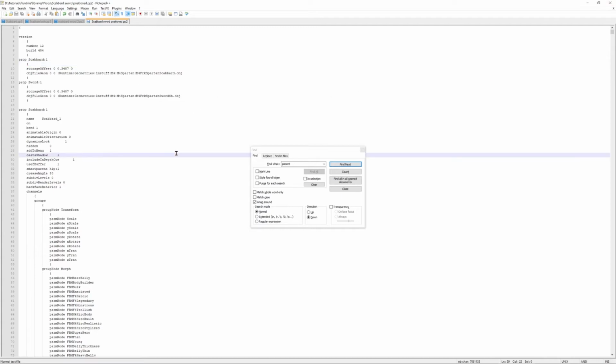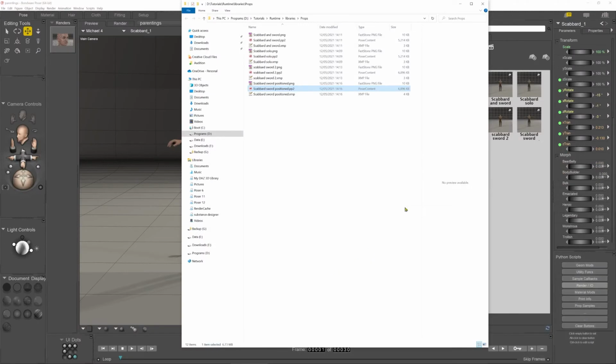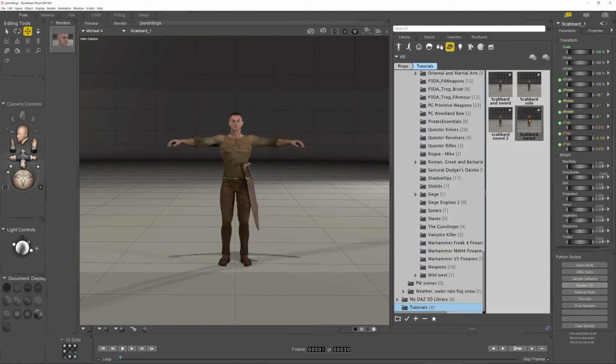So save that back in. Fingers crossed. Now when we do that, positioned. Okay, let's get rid of that again.